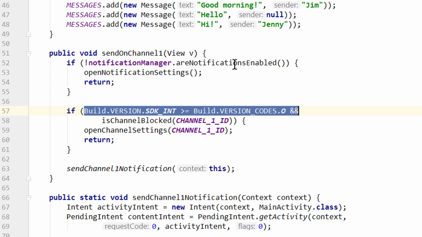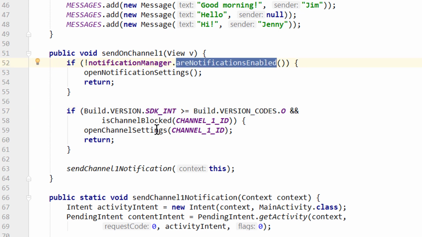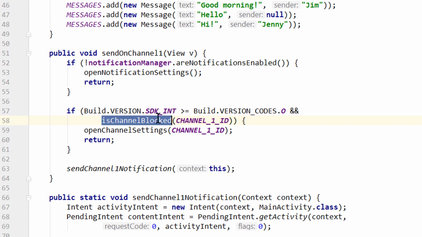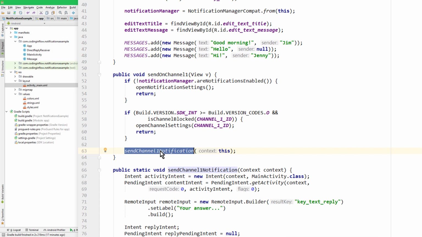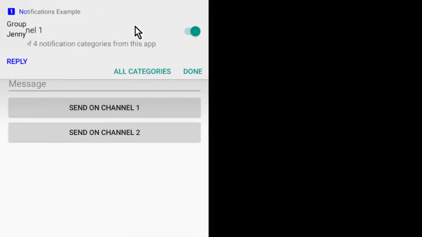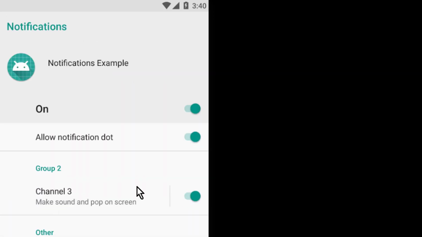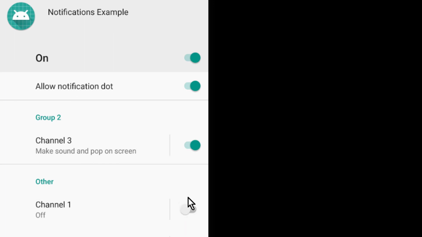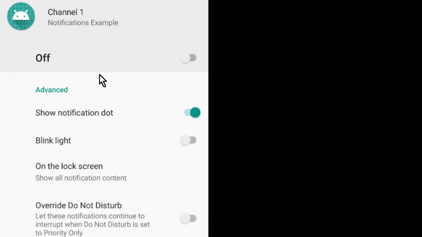And now if the notifications are enabled and we get down here, we check if the channel is blocked, and only if both are not true, we send our notification. So let's test it again. Send on channel 1. We go into the settings. This time we keep the notifications enabled and only disable channel 1. So when we now try to send our notification, we should not get to this screen, but to this one here, because this is the setting for this particular channel. Let's test it. Send on channel 1.